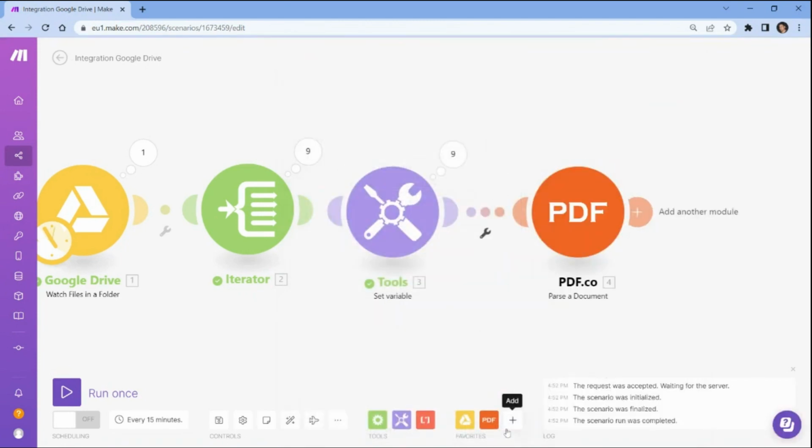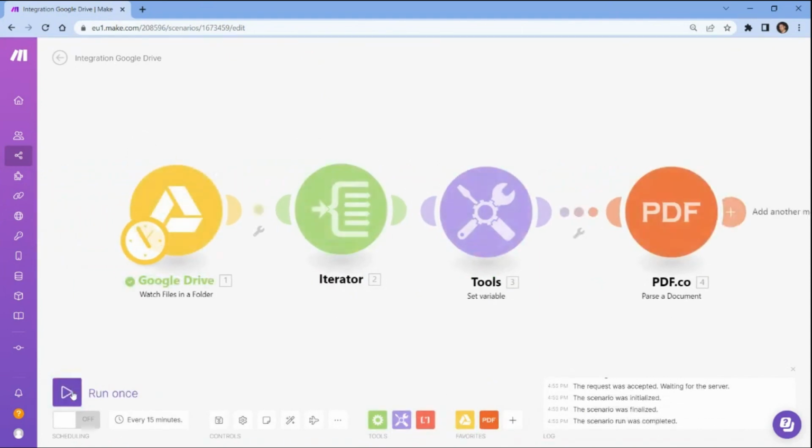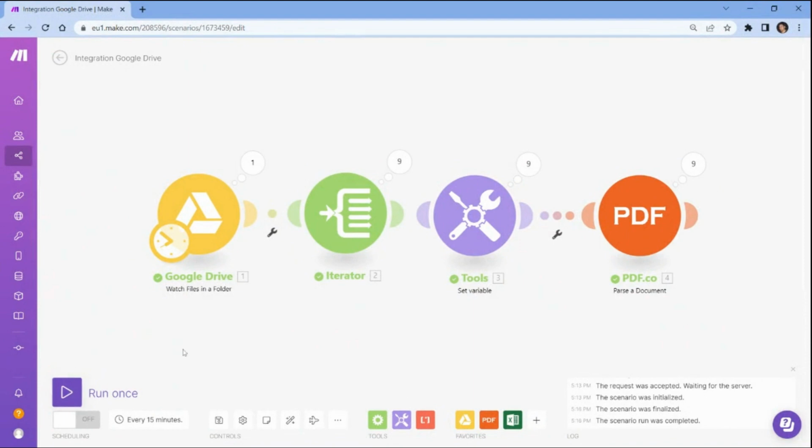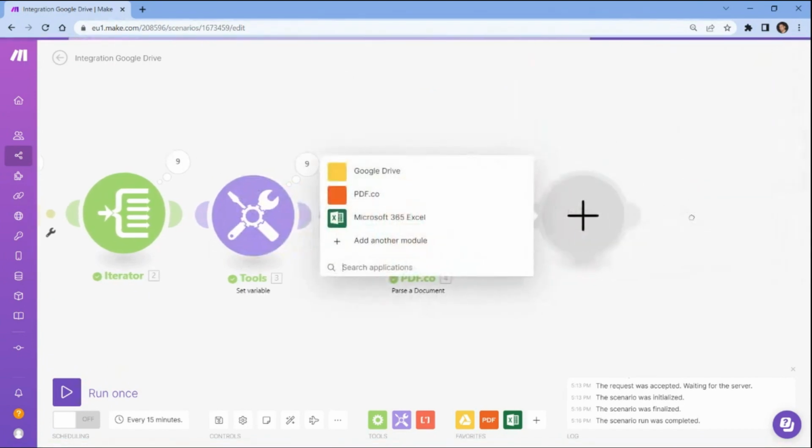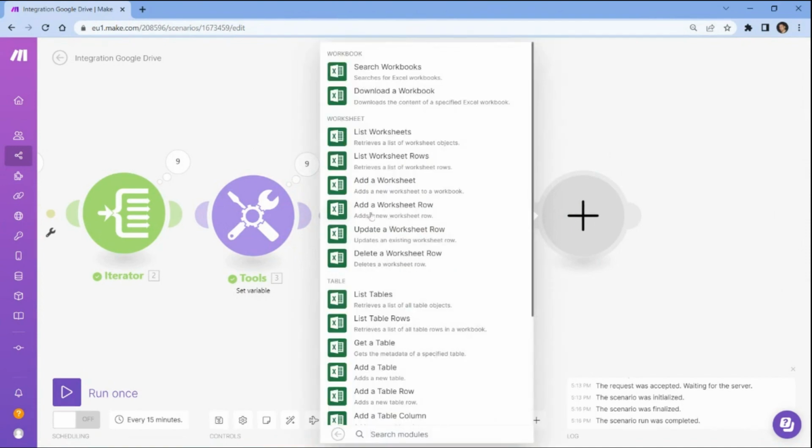Since we're done setting up the PDF.co configuration, let's run the scenario to extract the parsed data value from the PDF files. The parsed data value from the PDF files has been processed successfully. Now let's move on to saving the parsed data value to an Excel file. In this step, let's add the Microsoft Excel 365 app. And choose the Add a Worksheet row option to add data or information to a specific row in a worksheet.